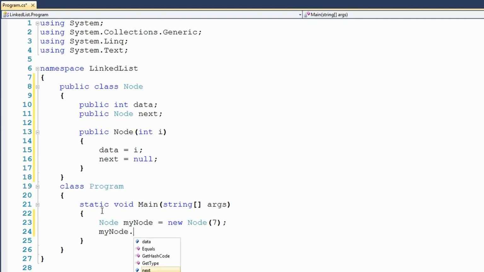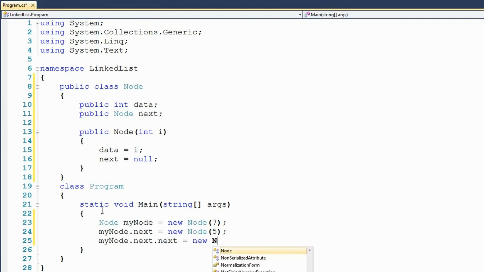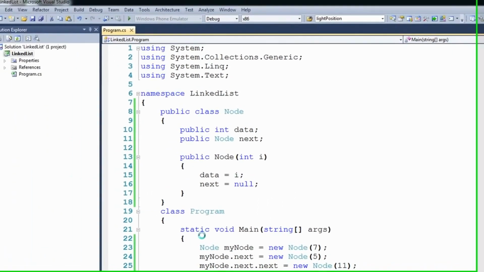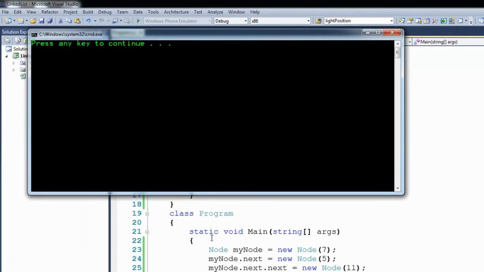We could actually continue this pattern and say myNode.next.next is a new Node. In this case I will pass 11. We can do this any number of times. We can do myNode.next.next.next equal new Node and passing 4. Let's check if it actually runs.